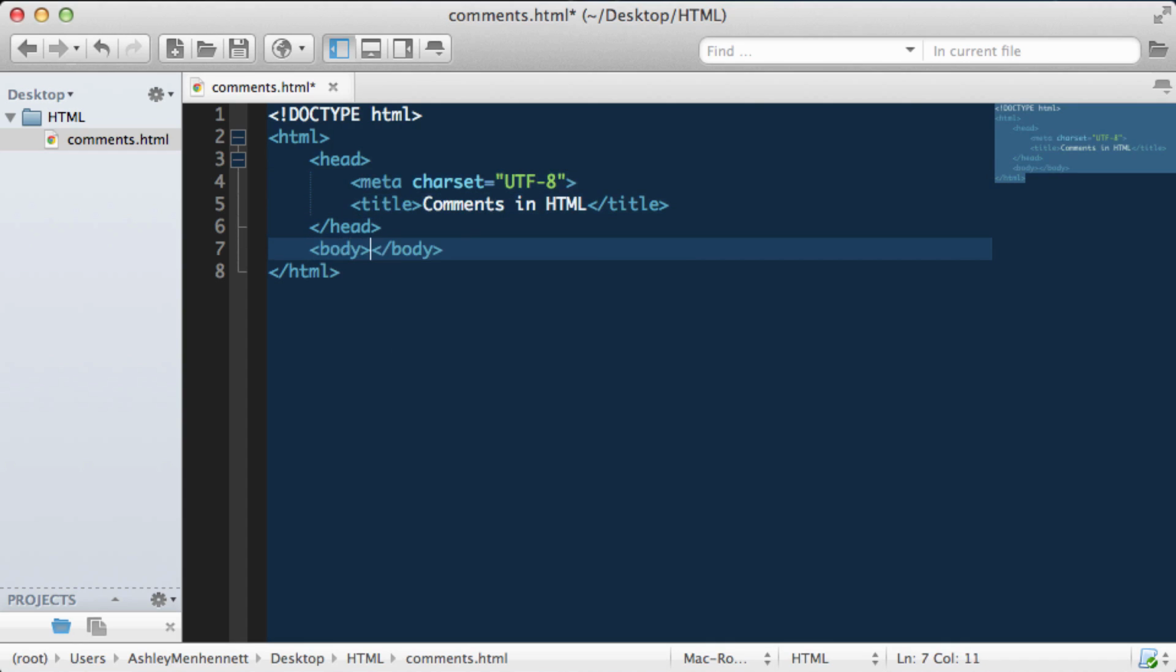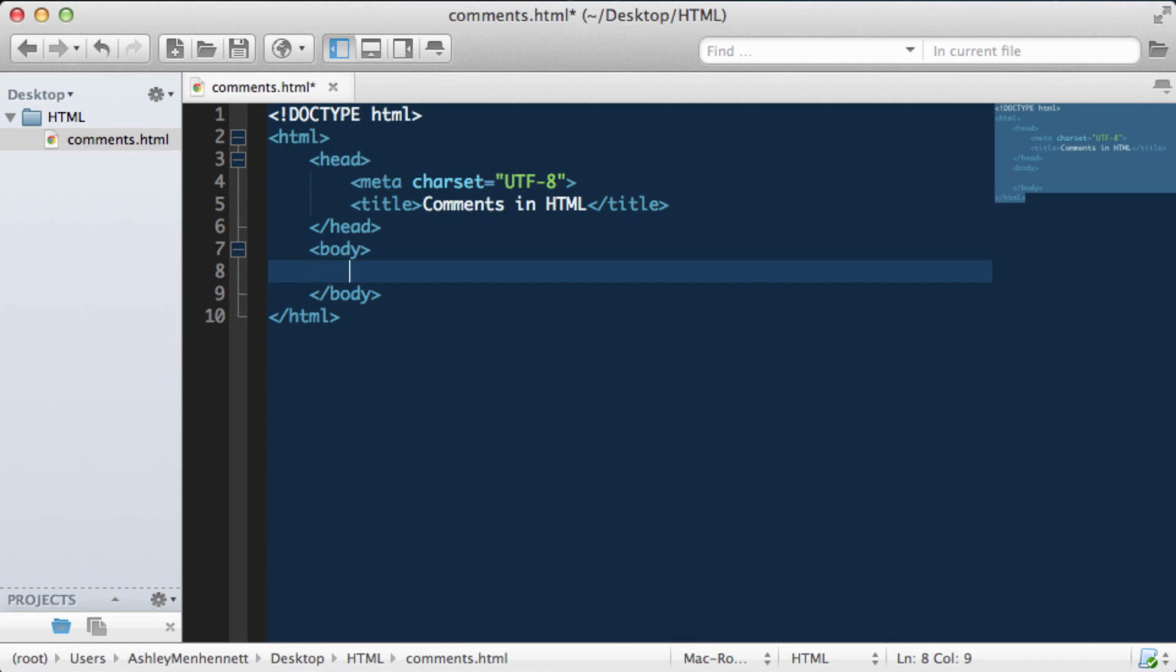And then our body. So a comment in HTML looks exactly like this. The less than sign, an exclamation mark, followed by two hyphens. Now we can actually write the contents of our comment. To close the comment, we use two hyphens and the greater than sign, simply like that. I'm just going to put some text above this comment.